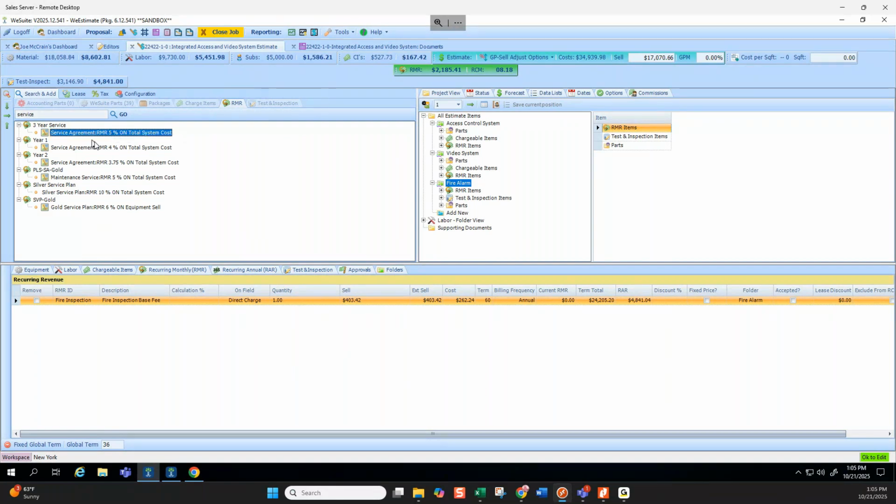And so you can see when I type in service, I have my 1 year, 2 year, 3 year, my gold, my silver, and they are based off of different calculations on the job. So if I went ahead and took my access control system and grabbed my 3-year service agreement and dropped it onto that folder, I already have it on my job here. You can see down below, it then automatically added 1747 to my monthly recurring because it's taking 5% of the total system cost. It's also defaulting the term and the billing frequency, which will then continue to autofill the term total and the recurring annual.